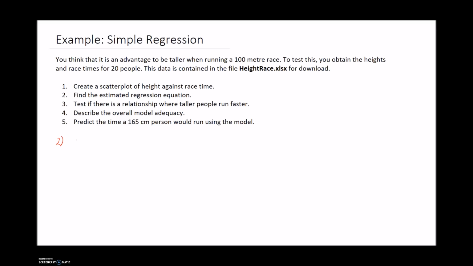So our regression equation is of the form y equals B0 plus B1x, because all we've got is one dependent variable. In fact, you always only have the one dependent variable, but only one independent variable as well. So we said our dependent variable here was going to be the race time. So we can pop that in.